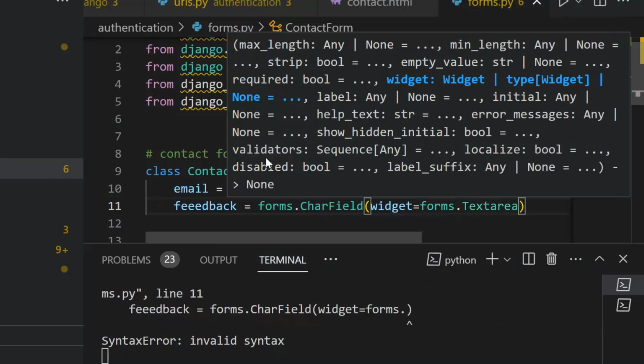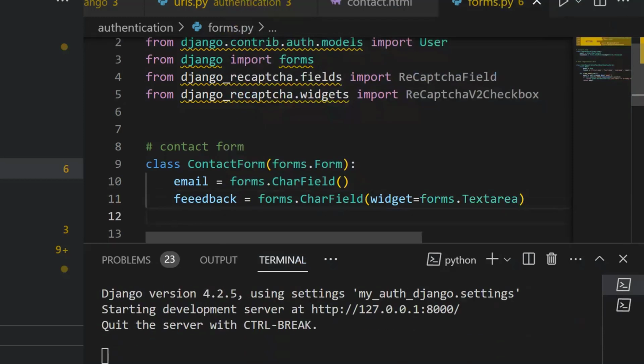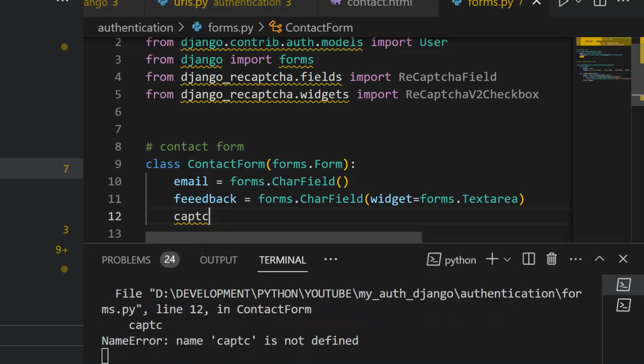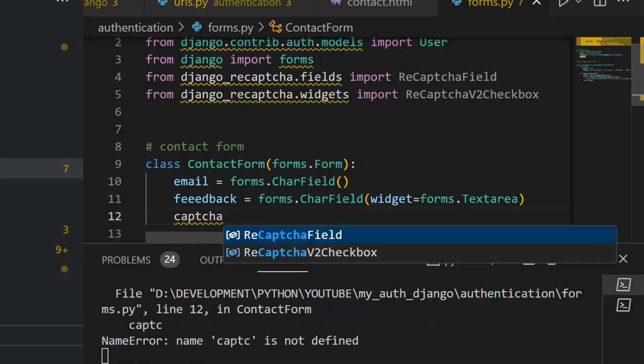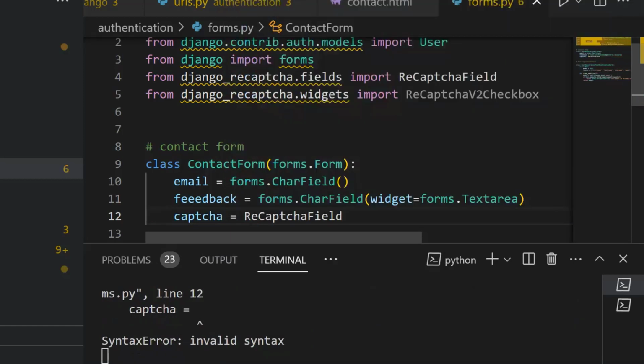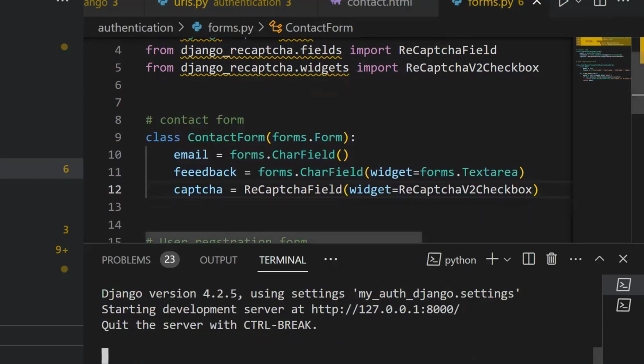Text area. That's cool. Then after we have the first field as email feedback. Then after we have captcha, which is something an end user needs to solve before submitting a form. So captcha is equal to, so we can say reCaptcha field. Then after the bracket, okay, this is perfect.